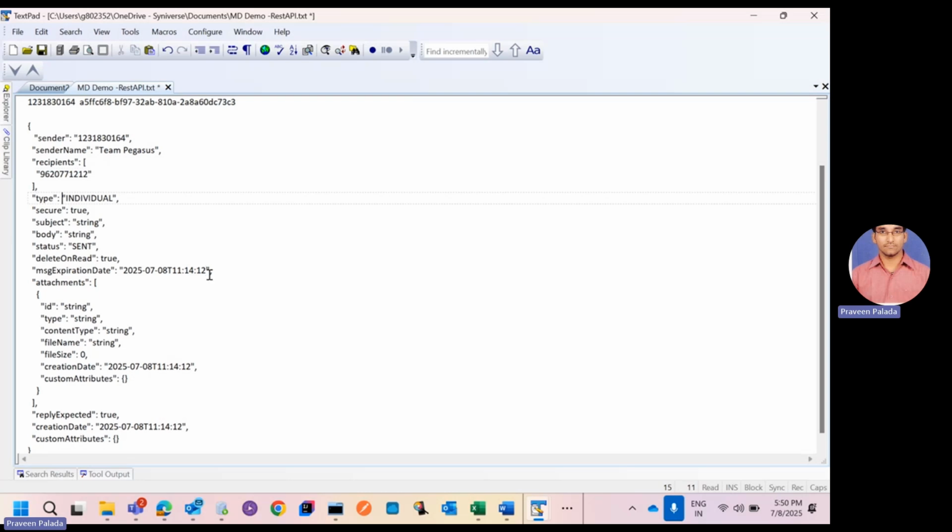And the recipient is the account to which you want to send the message. I am sending a type here. There are two types of messages it is supporting: one is individual or a broadcast. Now I'm sending an individual message. If you want to send a secure message, it should be true or false. Subject, any string I can send. Body also.